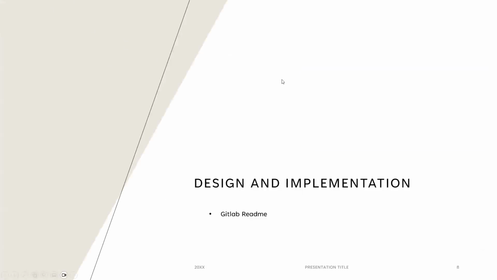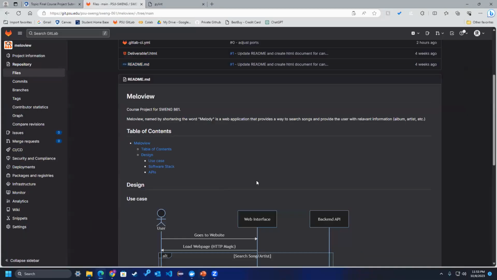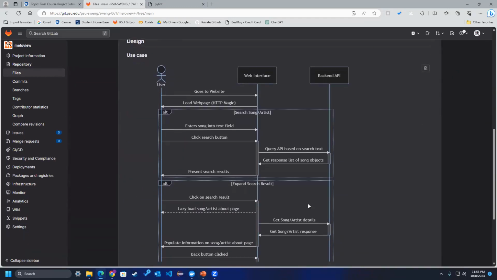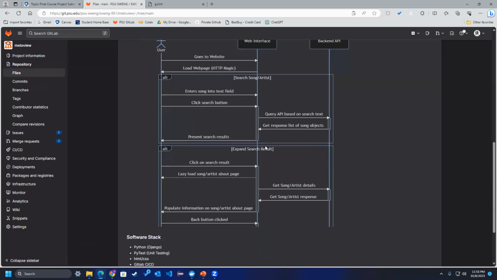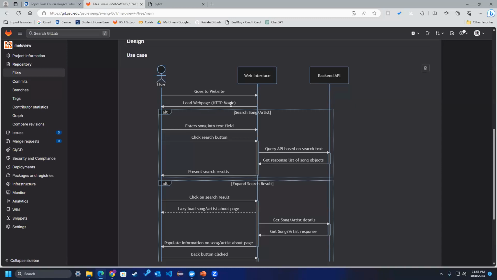Design implementation. I'm going to take a break from the PowerPoint here and take us to GitLab for this part, since I have the documentation on this up here. So the interaction with the design that I had laid out here is that the user should be able to go to this website, either locally with testing or eventually with hosting, actually having a domain for it and then loading that. And I want them to be able to enter a song, click search, and get the results back.